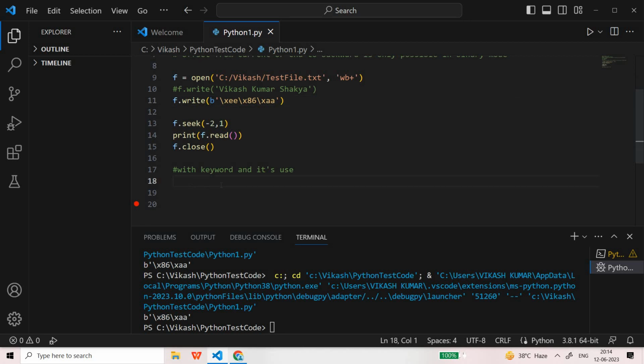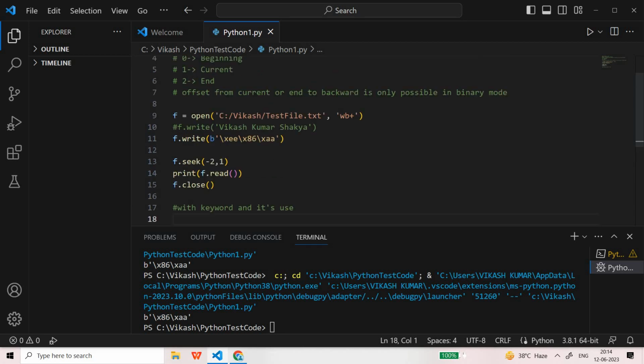Now let us see one more thing which is related to the with keyword. What is the with keyword? Here you can see once you open the file, you have to close the file using f.close. So you always need to remember that you need to close the file, right? If you forget to close it, then your resources will be leaking. The file resource will still be held by your application, so that will consume the resources unnecessarily.